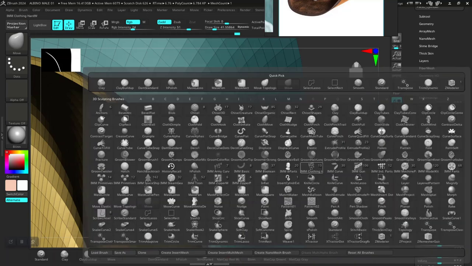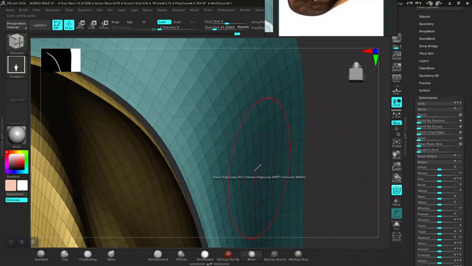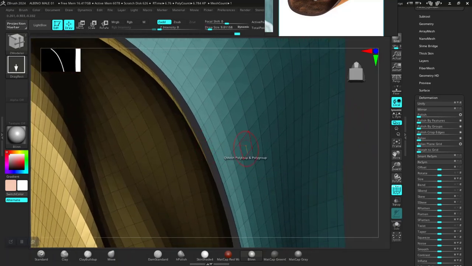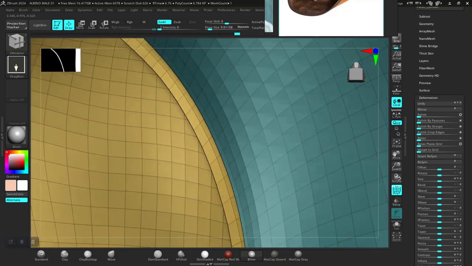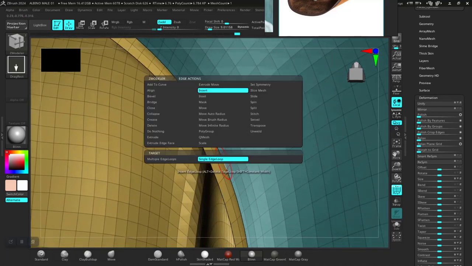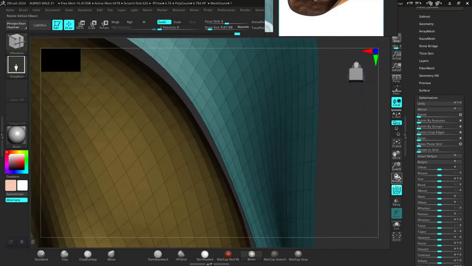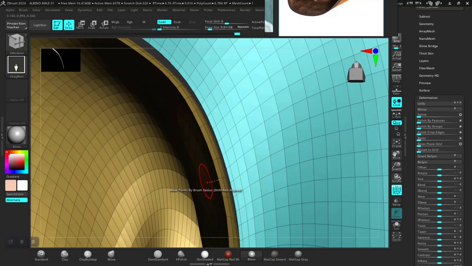Okay, so BZM. I'm not even sure which particular mode I should be in, if it's face mode or edge. Okay, typically it's supposed to be on edge mode to bridge this. So bridge. Okay, bridge edges. I'm not sure I'm doing this correctly. Let's move the mask first.